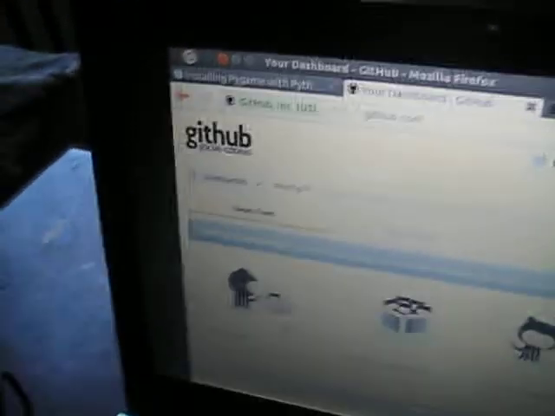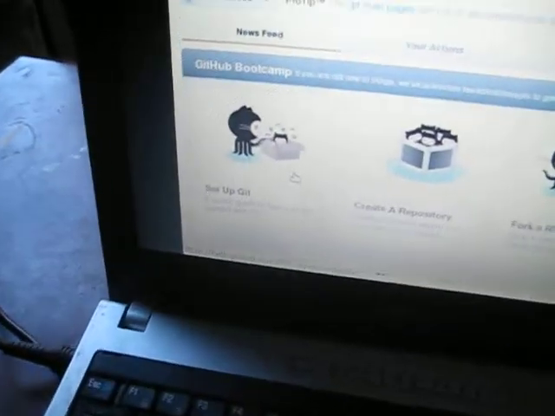Okay, this is how to set up SSH keys on Linux for github.com. Go to github.com, log into your account, and click on the setup git octocat. And it should redirect you to help.github.com/linux setup git. Alright, cool. So, first we download and install git.